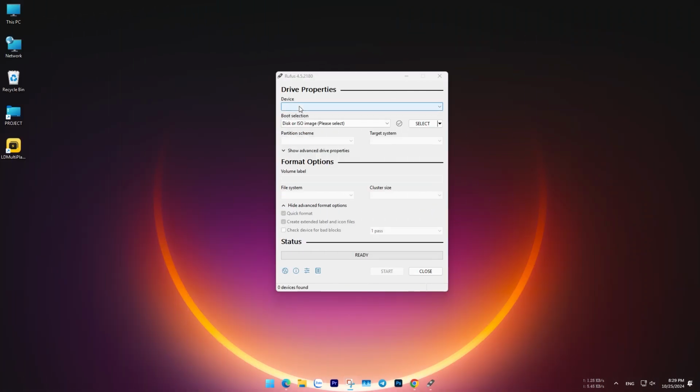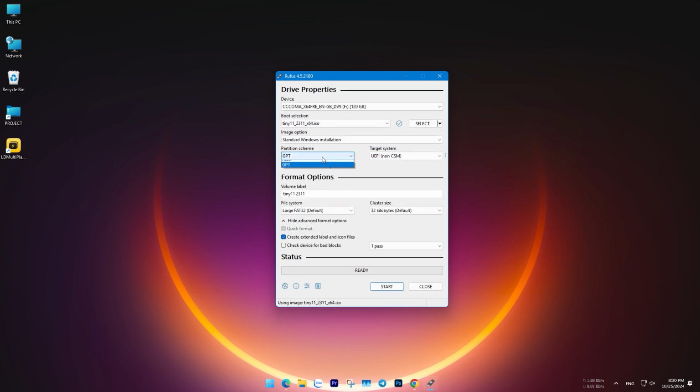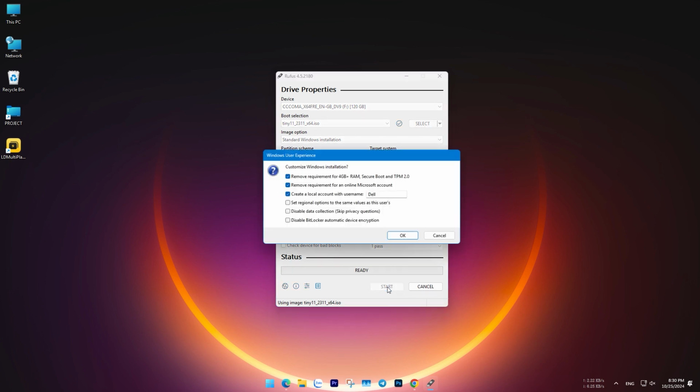Once you have the ISO file, use the Rufus tool to create an installation file for Tiny 11 on your USB drive. Insert your USB, then select the ISO file you just downloaded. Choose either GPT or MBR, depending on your hard drive's partition format.